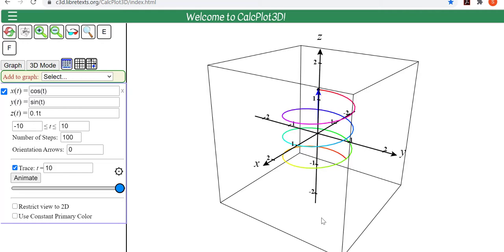I was super excited when I found this feature in CalcPlot3D because I don't know about you, but if you've ever tried to draw this out on a whiteboard, it's really challenging. So I think this is a really nice way to illustrate to students really what's going on as we range the input t and how this graph of this helix is created by the trace vector.